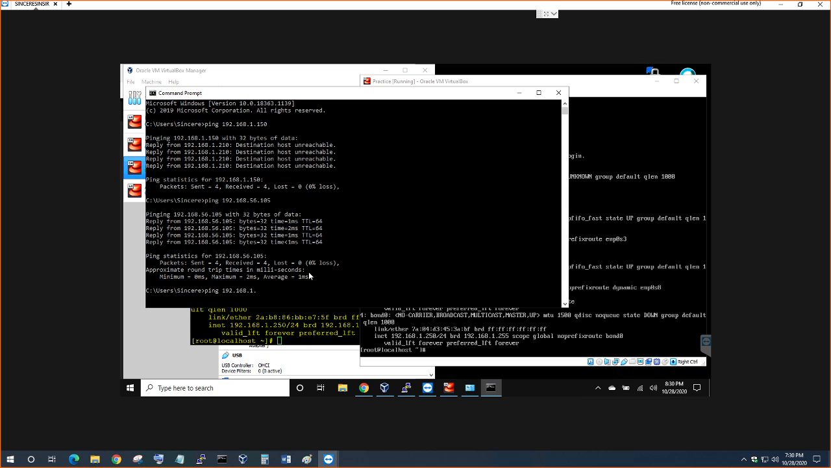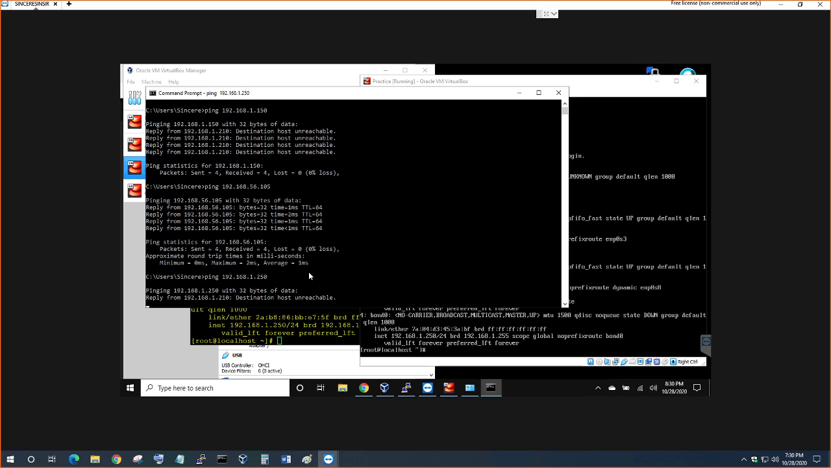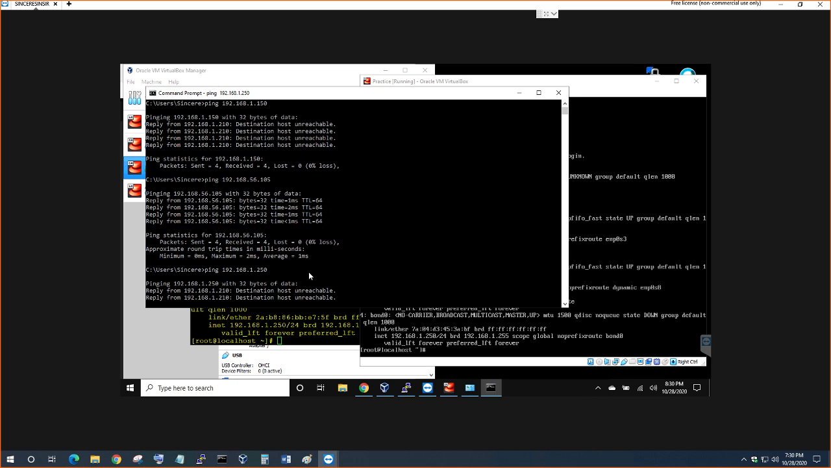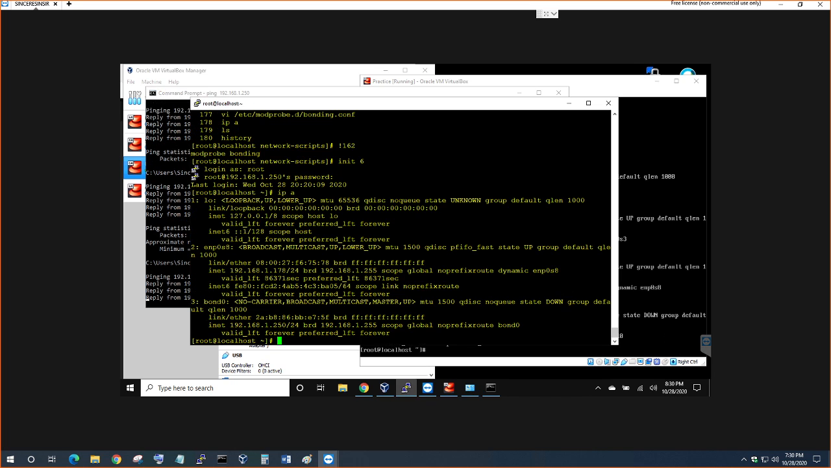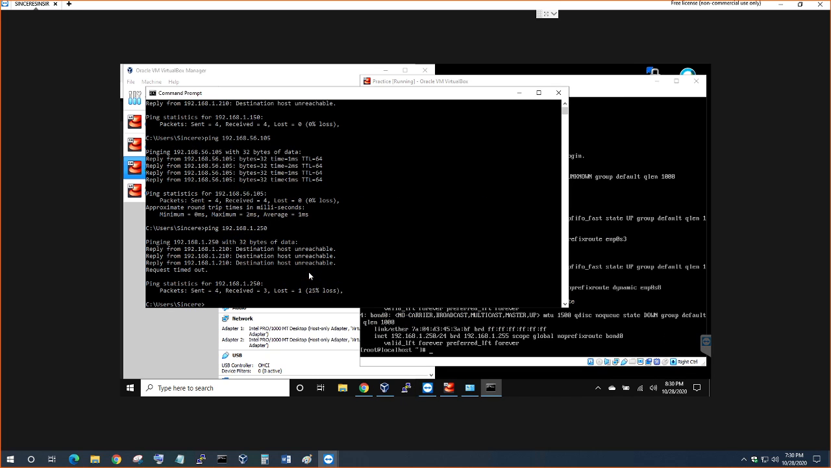250 or 150? 250. This is for the bond. Yeah, it's not going to ping either. So let's go back into the network scripts folder again. If this is not working for the PuTTY, close this PuTTY and then use 192.168.56.105 to connect.